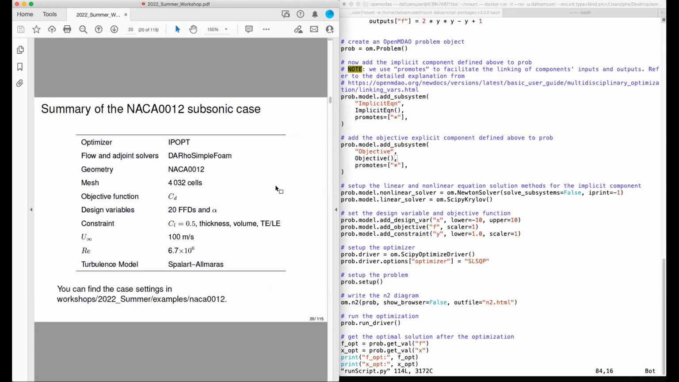Here is the summary of this problem. It's an alpha problem. The objective function is CD, and the constraints are CL, the lift coefficient, thickness, volume, and leading and trailing edge. This formulation is a standard tutorial in DAFoam, but in this case, we use a compressible flow case as the demonstration. How to run this case?